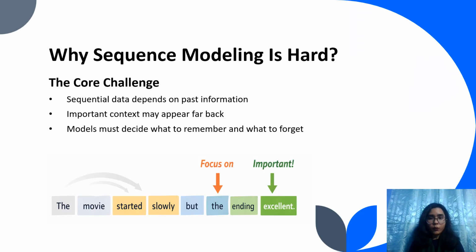Now, why is sequence modeling hard? Sequential data is different from images and tables. We can take text data as sequential data, and here the figure visualizes the example I mentioned earlier. In sequences, context matters, and sometimes the most important information appears far away from the current position. So, a model must answer a difficult question at every step: should I remember this information or can I forget it? Early models tried to solve this problem, but not very successfully.